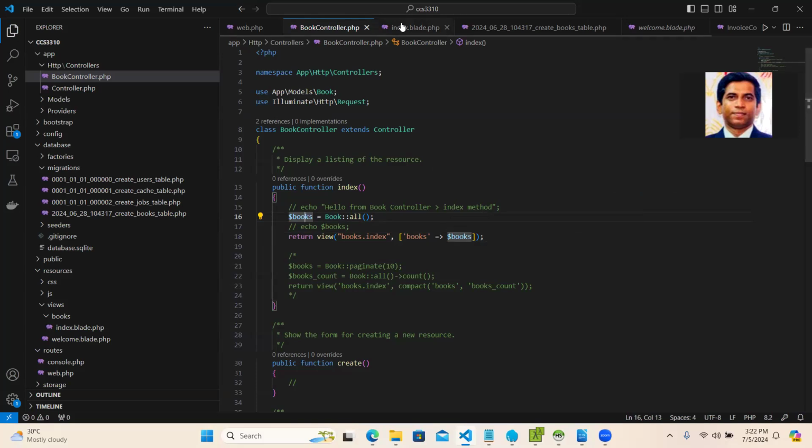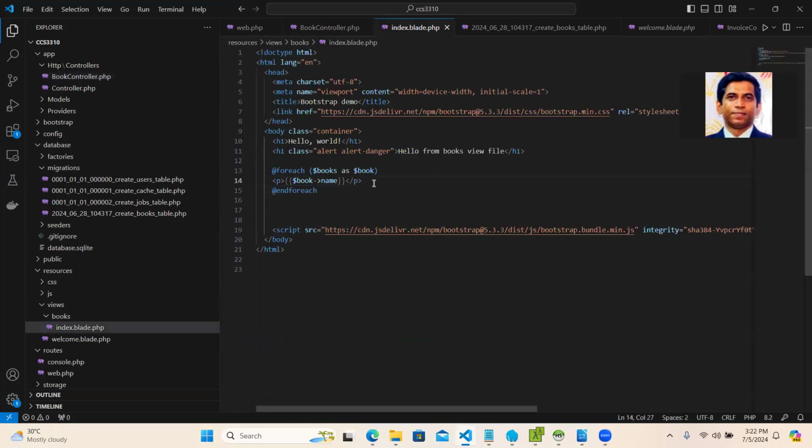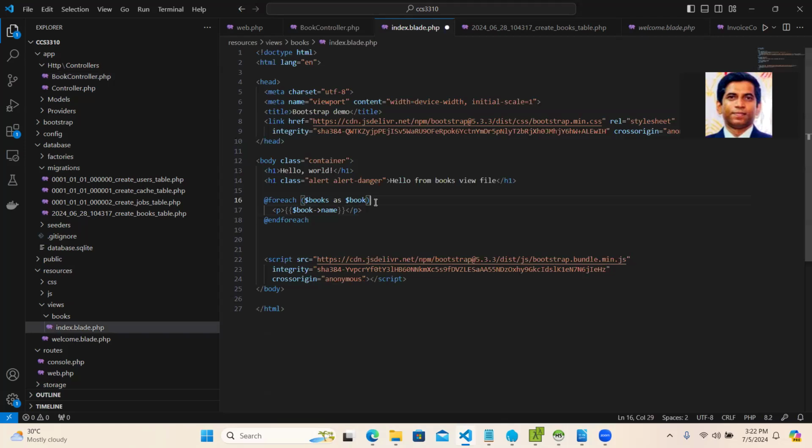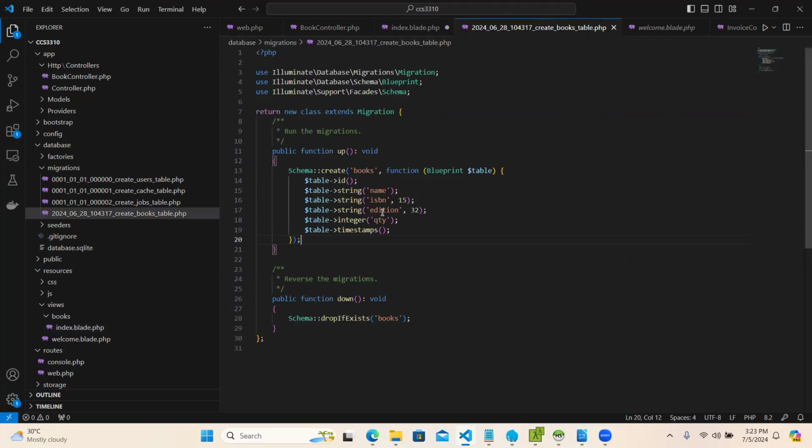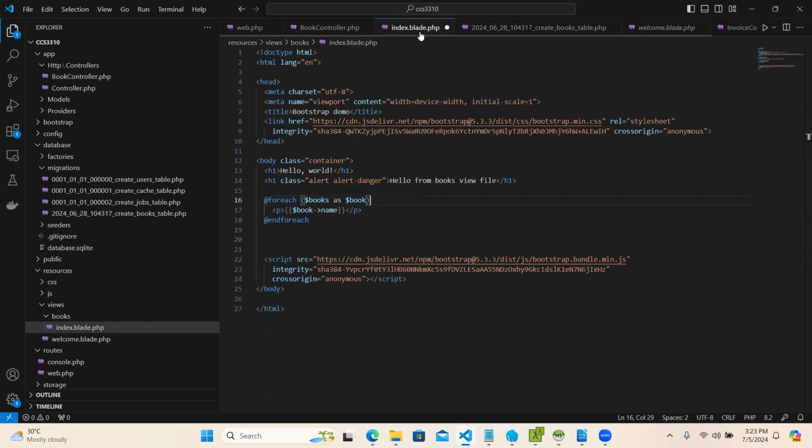So inside my blade file, which is here, I can access the books variable, which is a collection. And this is called enhanced loop in Java. So this is a foreach loop where I can go through every item in the collection without worrying about an index number or a subscript. And every time it runs, I get one book. Okay. And then that one book has various fields. In my case, remember here I have the name, ISBN, edition, all that is there. So I'm just using the name.